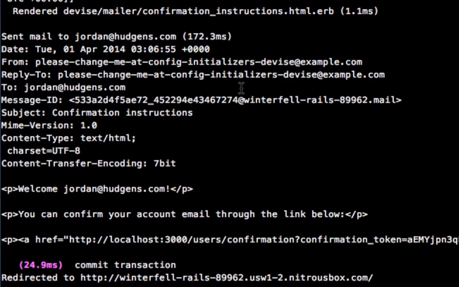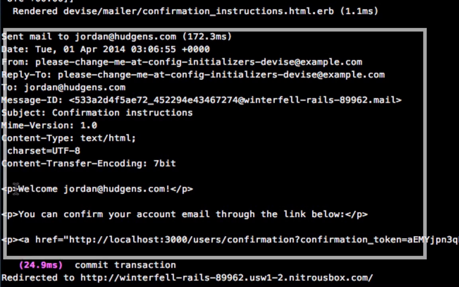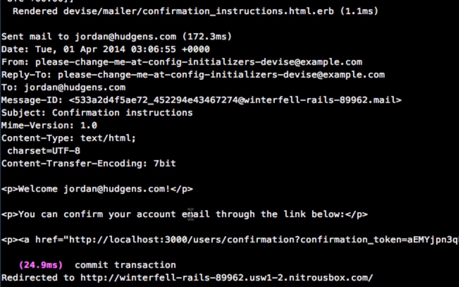And there you go. If you scroll up, you can see right here, welcome Jordan@hudgens.com. You can confirm your account email through the link below, and then it has a link right here, and if this link gets clicked, then it'll activate the account. It also has all the header information, so it has the sent mail to my email address. It has a date associated with it. It has a subject, everything that you would want right out of the box.